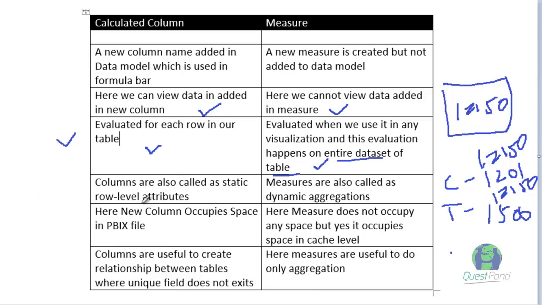Now, the fourth difference is that calculated columns are also called static row level attributes. For example, if you have one column as a first name and the second column as a last name, and you want to combine both columns into a third column as a new calculated column, then you can do that via concatenation, and whatever the values are, they will be row level static values only.